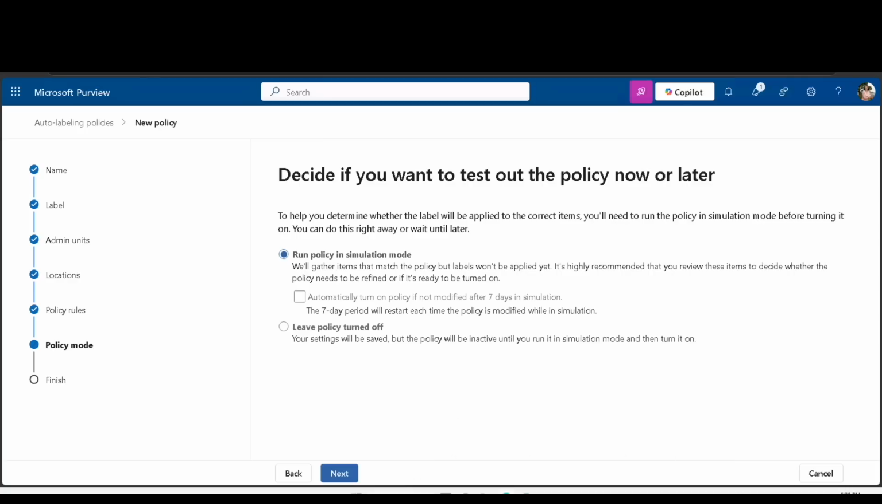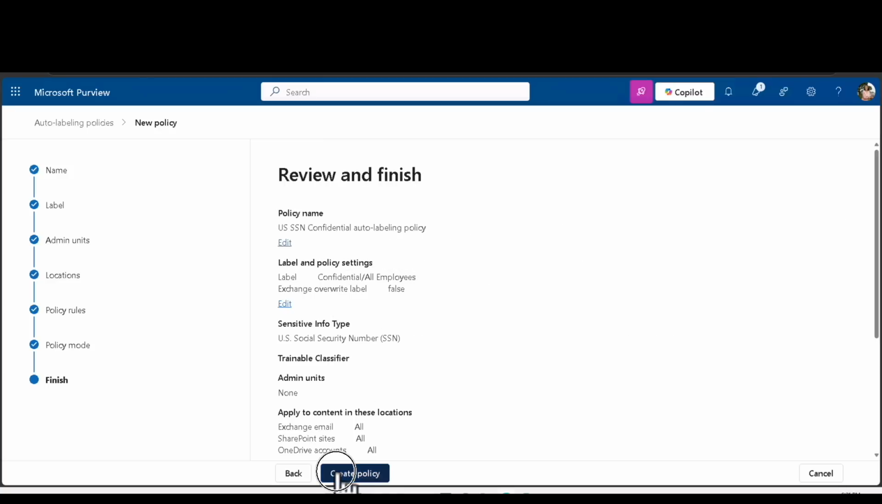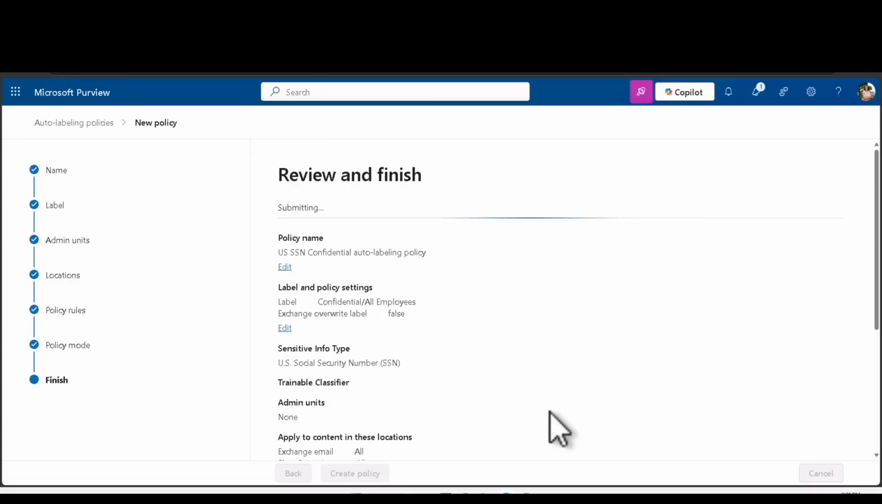If you want to run this in a simulation mode, you can automatically run this, and you can automatically turn on this policy if not modified after 7 days in the simulation, or you can leave the policy turned off. So click next, and I'm going to click on create this policy. So that's how you create an auto labeling policy.